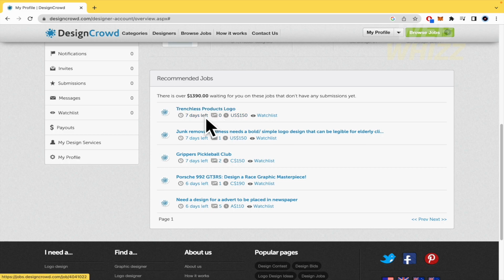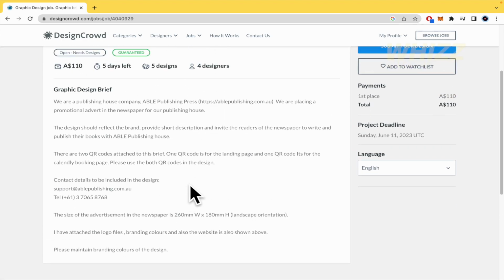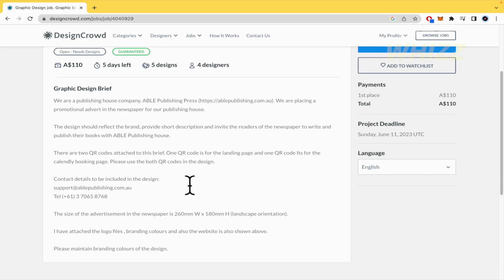I don't know what to choose. Perhaps, yes, "need a design for an advert to be placed in newspaper." Let's see. So this is it. They are expecting up to 4 designers, and each designer must upload around 5 designs. And this is the info that you need to read if you want to be part of this work. This is a short description.